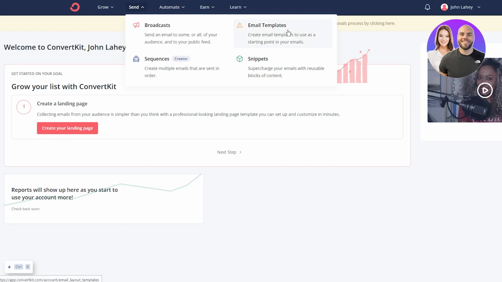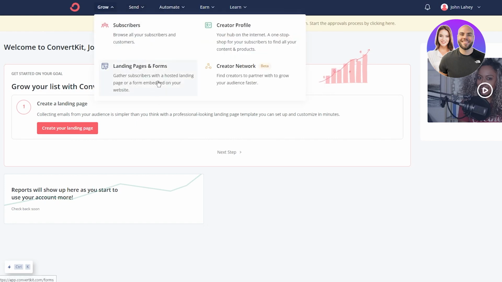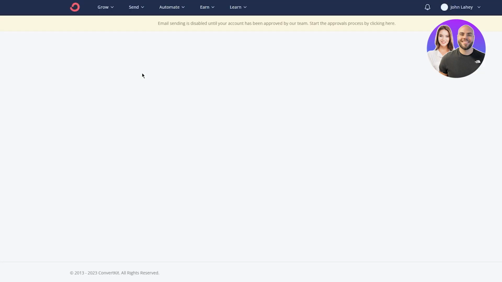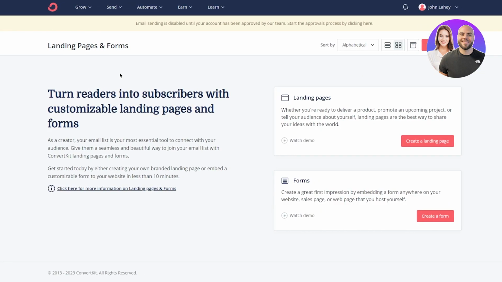Then obviously there's email templates. You can create templates for yourself and all that, but obviously we don't really need to know that. So let's go ahead and get into landing pages and forms. So here we are, and we're going to load ourselves in. So here you go, landing pages and forms.